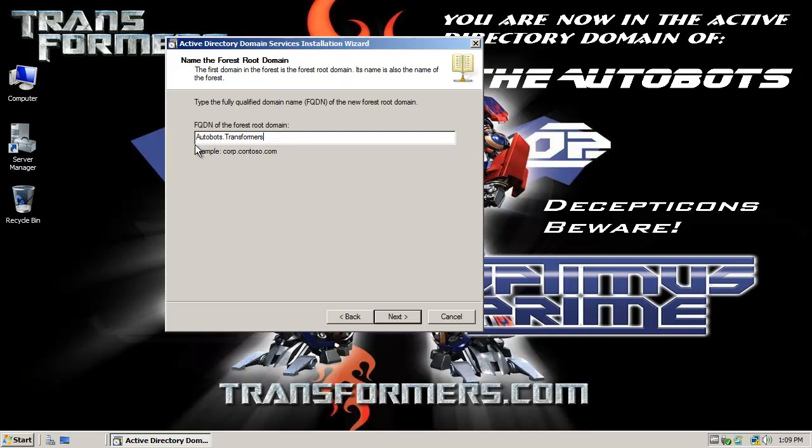So Autobots.transformers, and then if I had a subdomain, that would go to the left, the way that works. So like sub1.autobots.transformers. So the way it works is, here's the forest. Transformers is the forest. Autobots would be the first tree. So that's the domain root, right? A tree that we've set up in the forest.